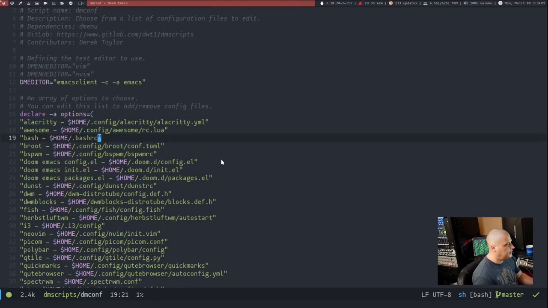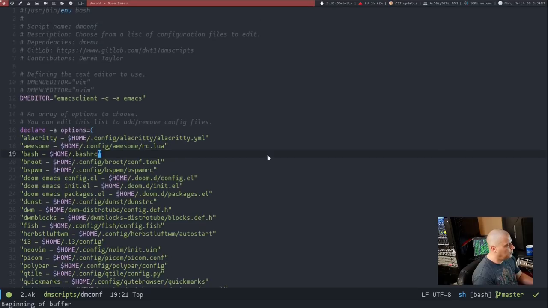So let's get past the array, because really, like 80% of the script is the comments at the top, me setting a variable for the text editor I want to use, because of course these config files need to open in a text editor, and I'm going to want them to open in Emacs, so that's why I set this variable later.